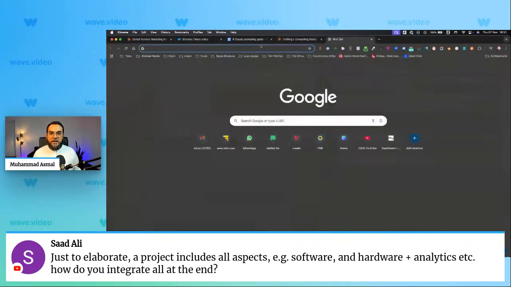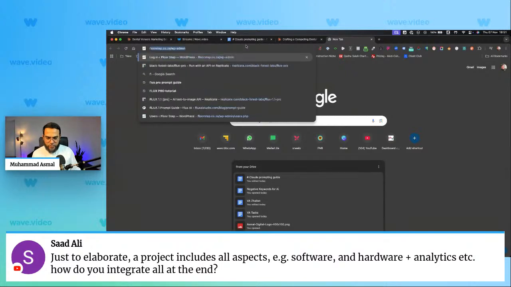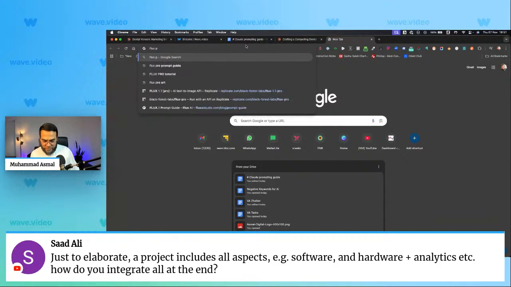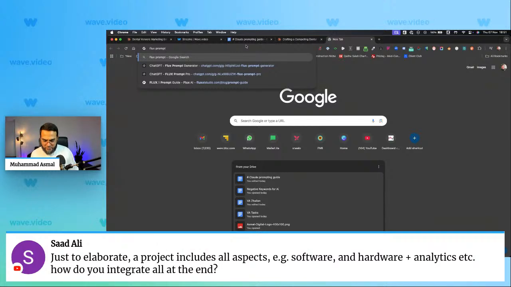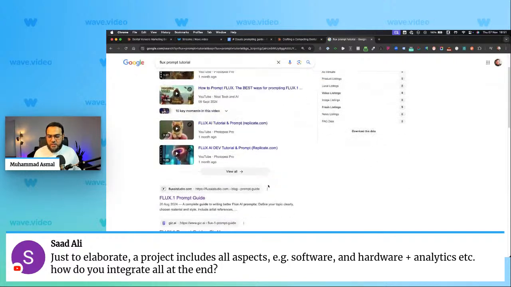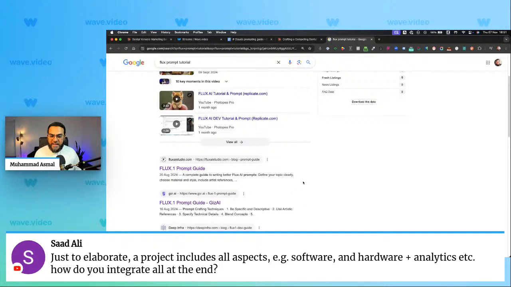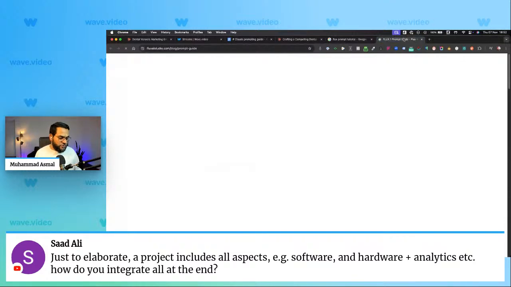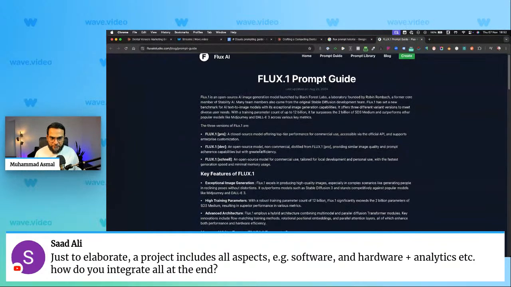For example, I created a... So, how many of you have heard about Flux? They create one of the best images at the moment, right? So, if you just search for Flux prompt tutorial, I'm just using this as an example, but you will do the same for your software or your hardware or your analytics, etc. Now, what you will simply look for is a prompt guide. And I'm just using this as an example. I don't know who this is. I haven't read it, so I don't know if it's correct.